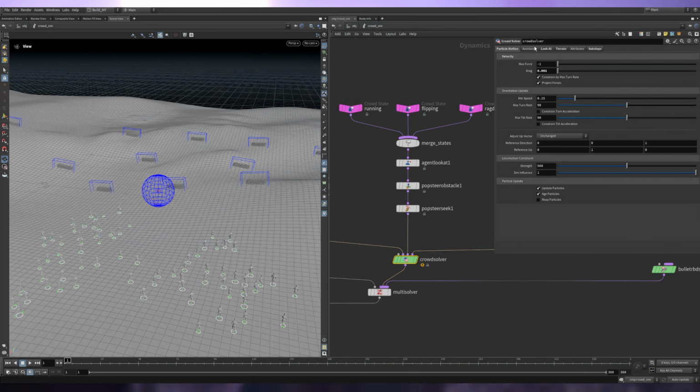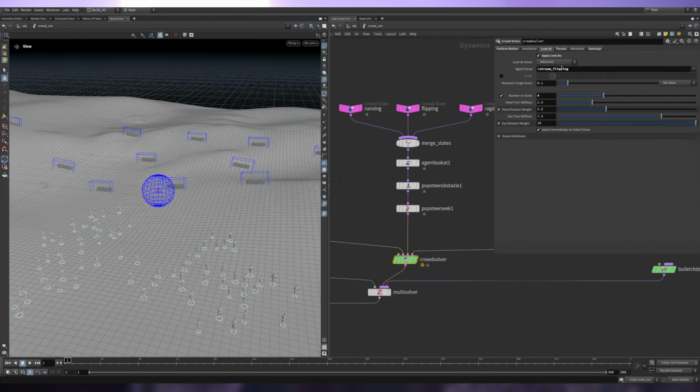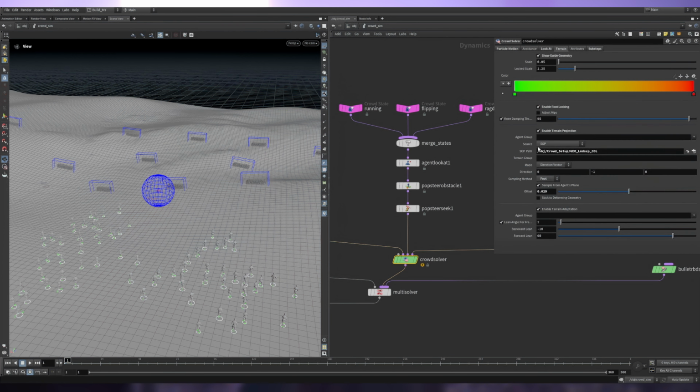In the crowd solver, nothing too fancy again. Enabled lookat for only the running state, and foot locking. This is all, I guess.